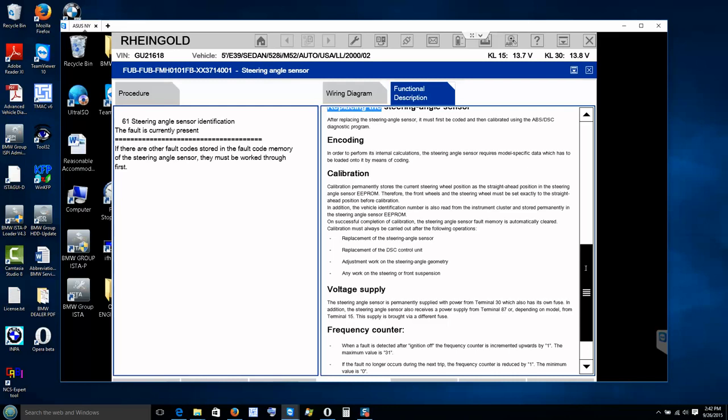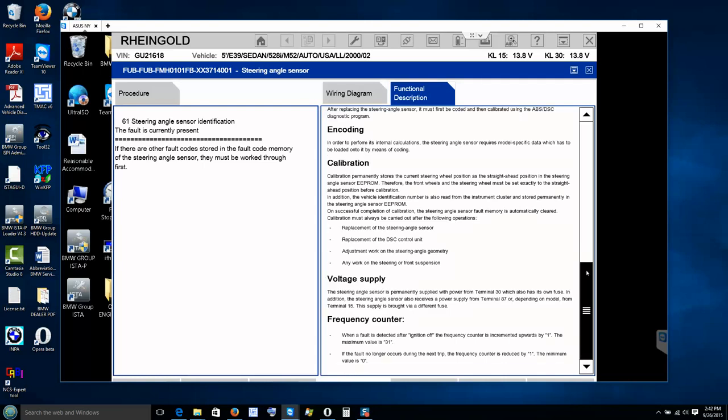Calibration must always be carried out after the following operations: replacement of the steering angle sensor, replacement of the DSC control unit, adjustment work on the steering angle geometry, and any work on the steering or front suspension. Let me go down some more here. All right, let us check what it is saying at the end. Voltage supply: the steering angle sensor is permanently supplied with power from terminal 30, which also has its own fuse. In addition, the steering angle sensor also receives a power supply from terminal 87, or depending upon model, from terminal 15. This supply is brought in via a different fuse.